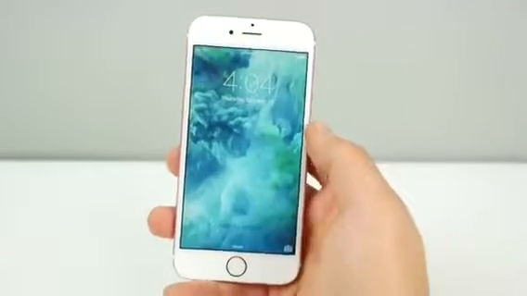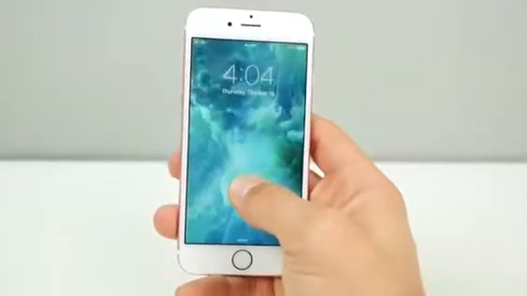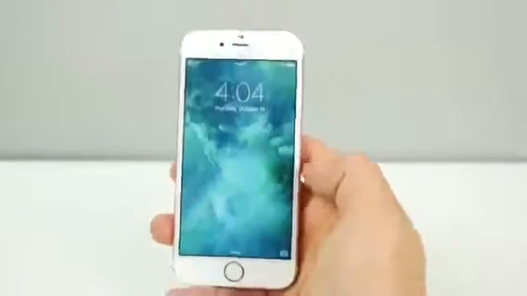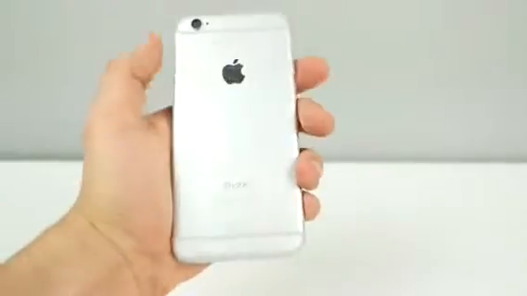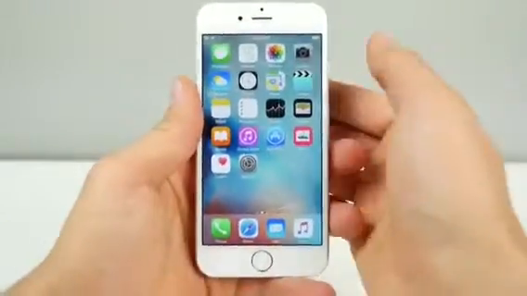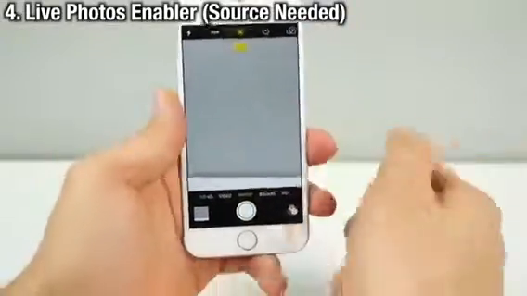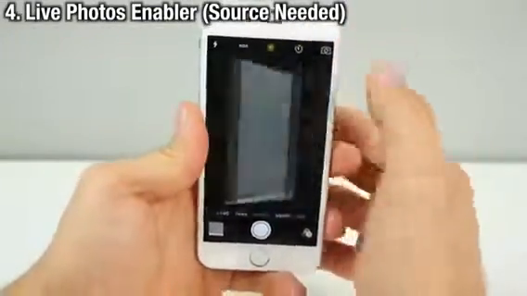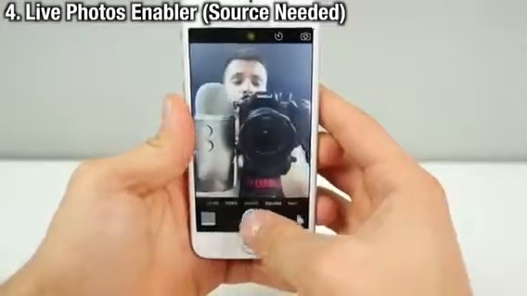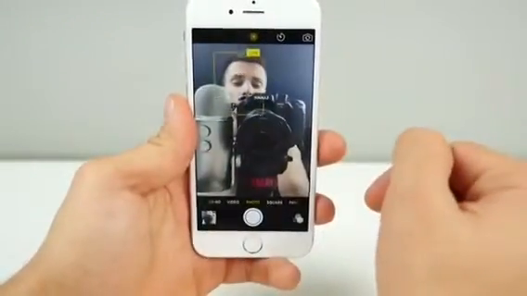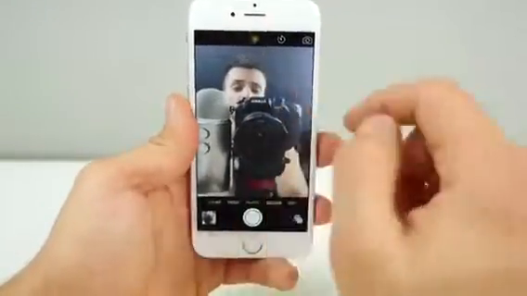And of course, Apple made a huge deal about live photos, live wallpapers, and you do have to have a 6s to get them. Well, no longer. Now on an iPhone 6, by the way, yeah, it's an iPhone 6, you guys can get live photos using Live Photo Enabler. So you now can get this right here, and it works the same exact way. So let's take a picture. And as you can see, it's still recording live photos after you take the picture.